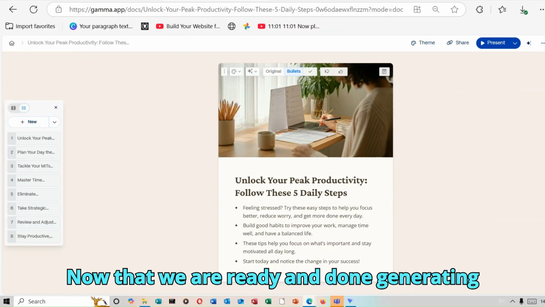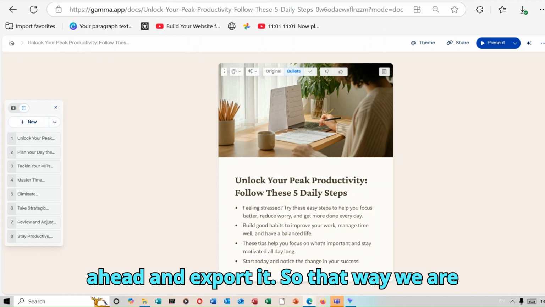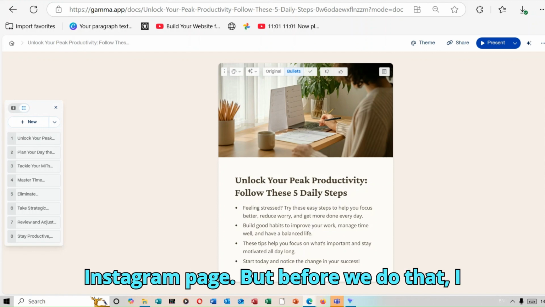Okay guys, now that we are ready and done generating our Instagram carousel, it's time to go ahead and export it, so that we are able to upload it onto our Instagram page.